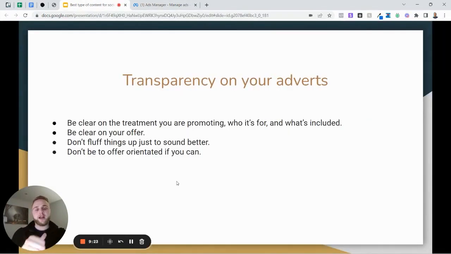Okay, so the next point is transparency on your adverts. Now this is important. Again, very self-explanatory, common sense. However, you want to make it super clear what treatment you're actually promoting and what the offer is. Starting on the first point, be clear on the treatment you're promoting, who it's for and what's included. You don't want to be running, let's say, cosmetic dentistry campaigns, which can include Invisalign, it can include bonding. You want to do individual campaigns that are only for one treatment at a time so people know exactly what they're inquiring for.